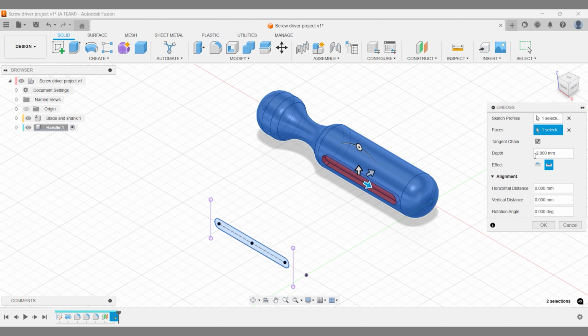I'm switching to the Boss to lower the pin slot joint into the handlebar. Set the depth to -1 millimeter for this handlebar. Use rotation angle to achieve curved designs.